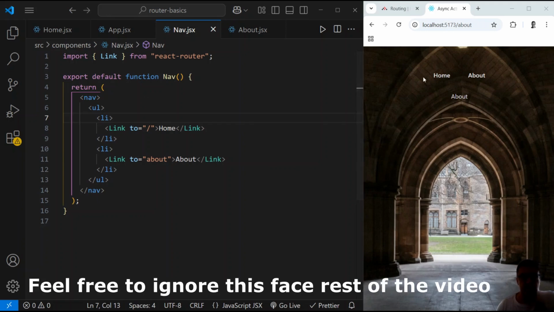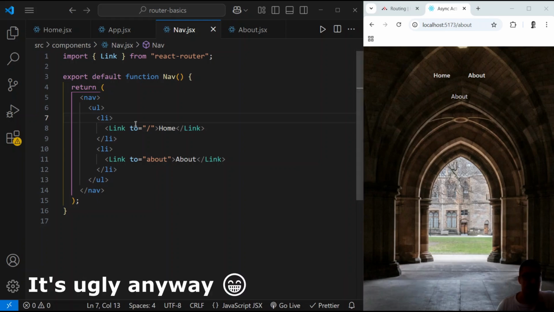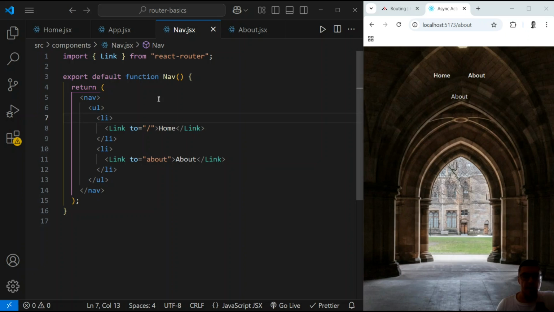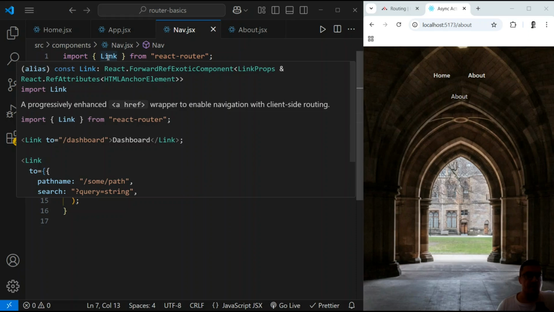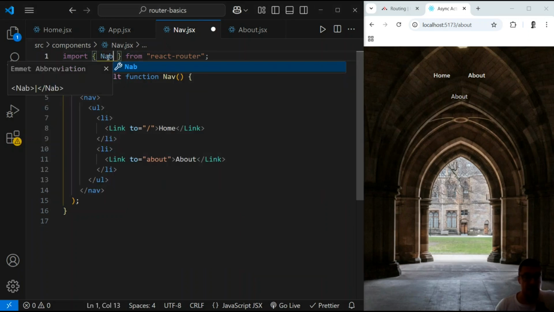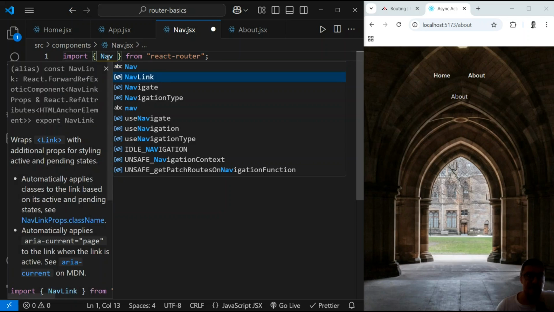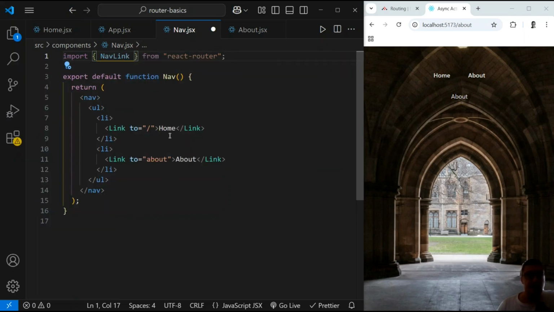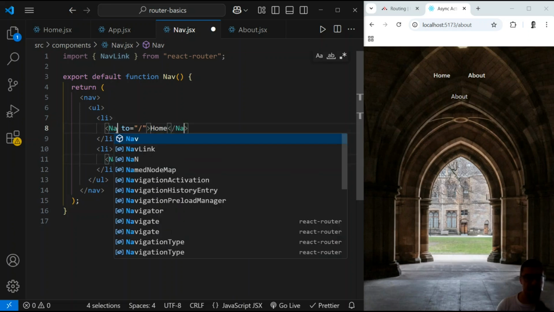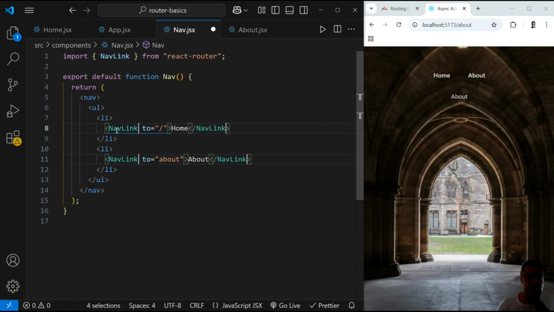And as I mentioned, it would be nice to have some indicator showing which page we are on. So here, the React Router library package provides an easy way to achieve that. Instead of a regular Link here, I will use something called NavLink. This NavLink is very useful in our scenario for the navigation. Now all of these links I will replace with NavLinks and hit save, and let me check.